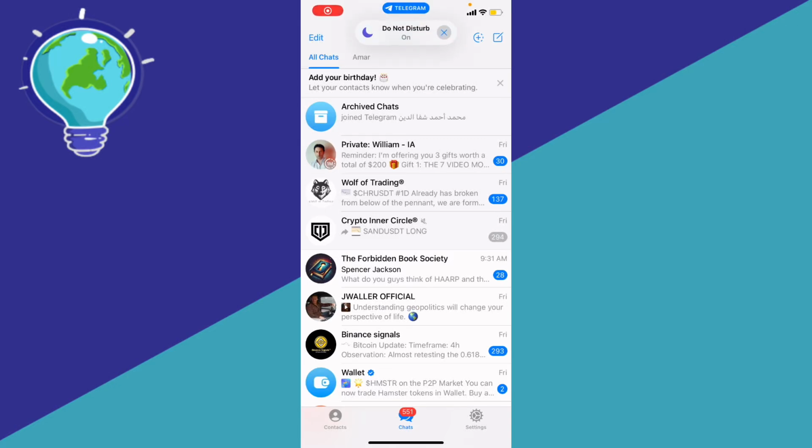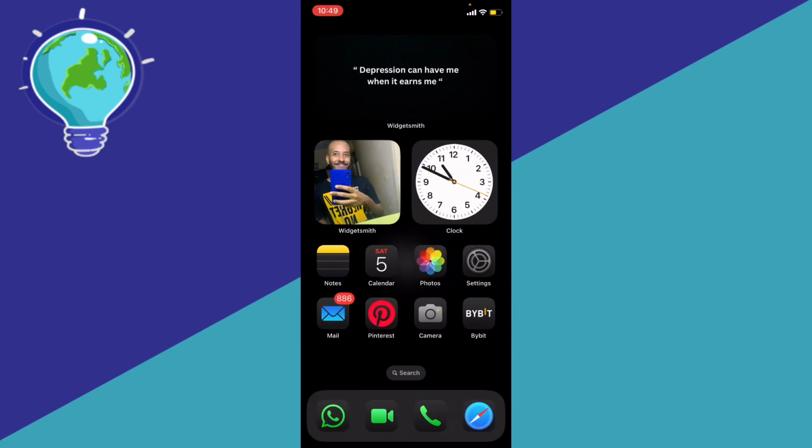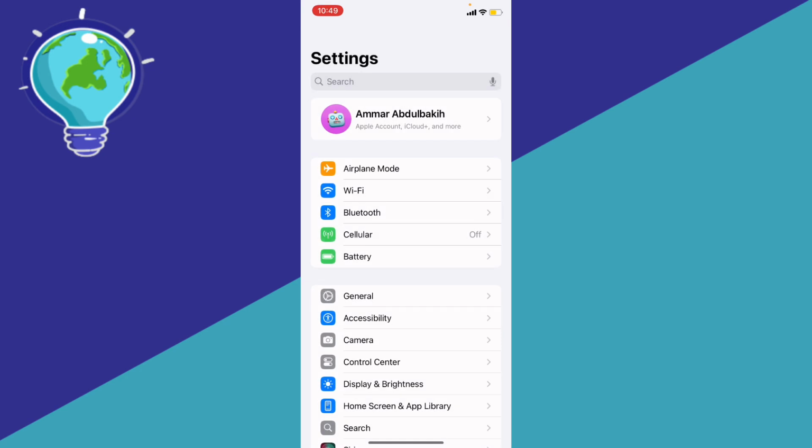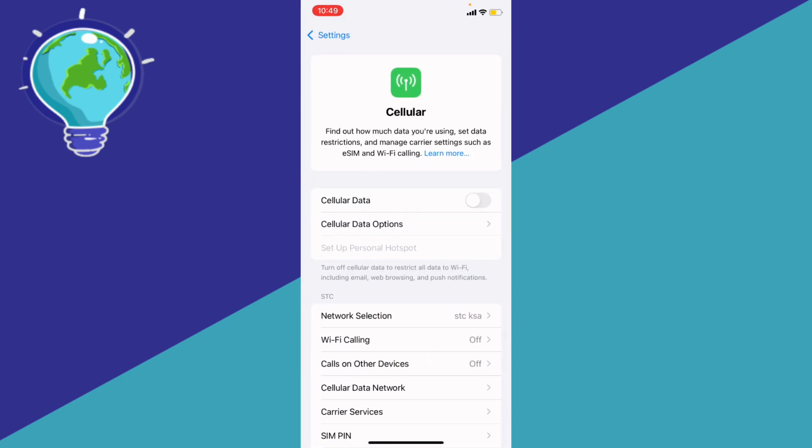If you have a problem sending verification code to your Telegram iPhone, here's a step-by-step guide on how to fix that problem. First of all, go back to your screen and then go ahead to the main settings. And then basically what you're going to do next is click cellular, right? And you're going to be able right here to see cellular data options.